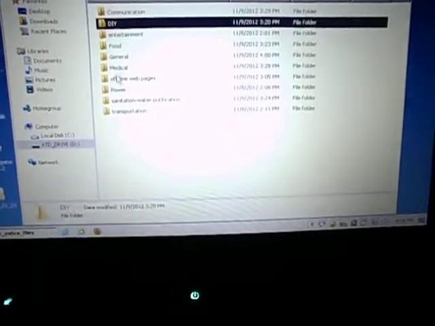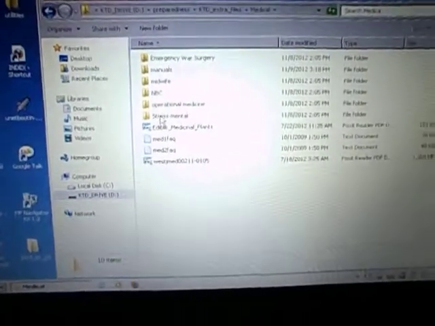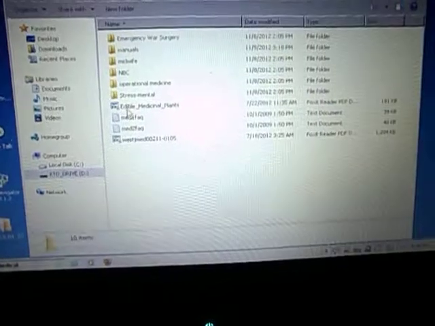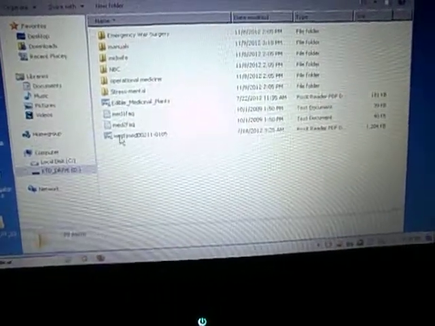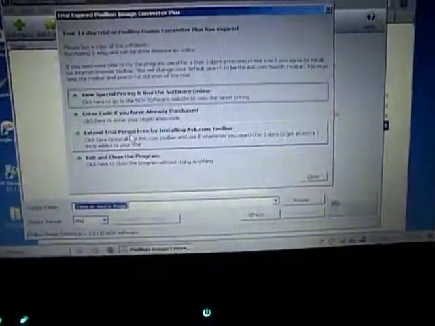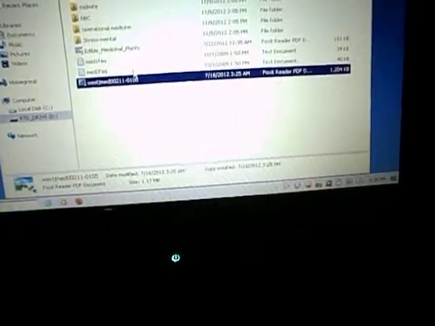Let's go to medical. Emergency war surgery. And then I got manuals. Midwifing. Operational medicine. Stress. Edible medicinal plants. West J Med. I can't remember what that is. Let's find out. What the? Yeah. I'll have to reload Adobe on this thing, evidently. Manuals.